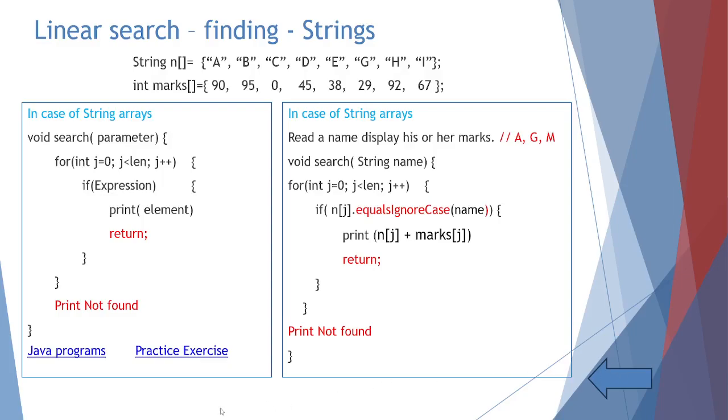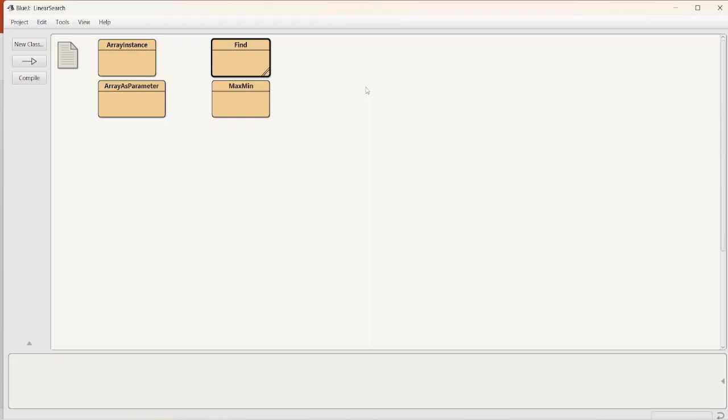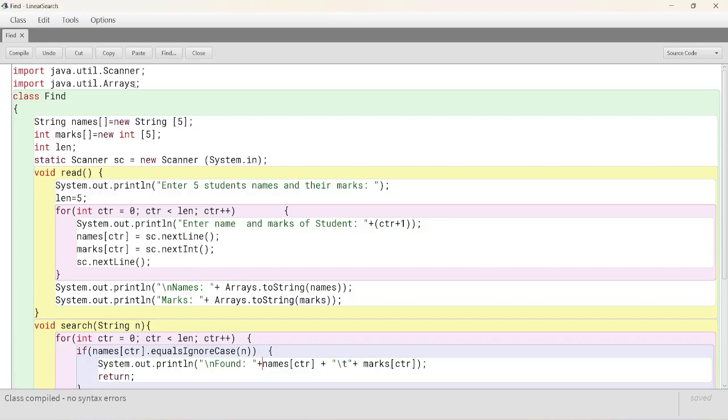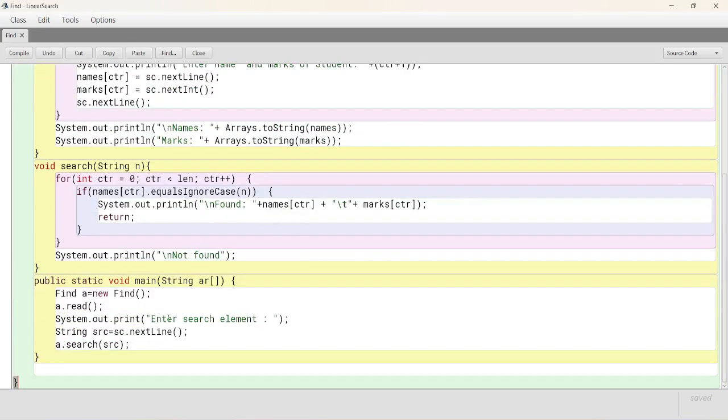Okay, let's see a Java program here. Let's see the contents of the find class now. Util scanner, arrays also, because I want to use arrays dot to string. There are two arrays of exactly five elements, length, and a scanner taken as static, because I can use it in both the places. What are the places? The first one is reading a string in the read method, and the search element I am asking for in the main method. Let's start reading from the main method.